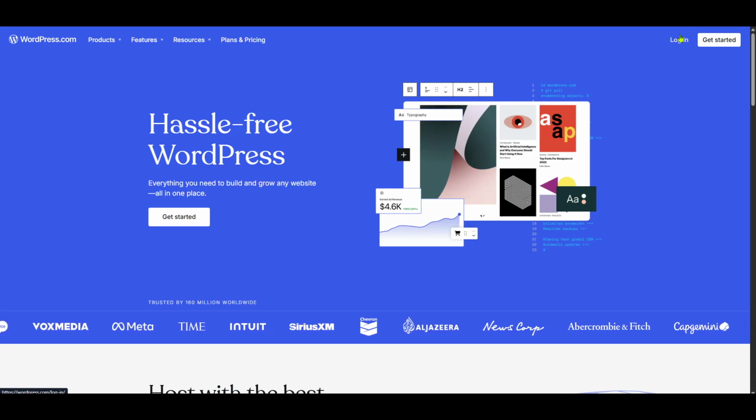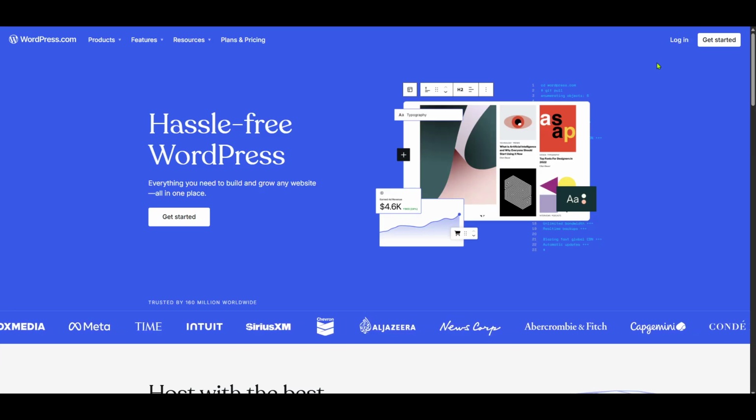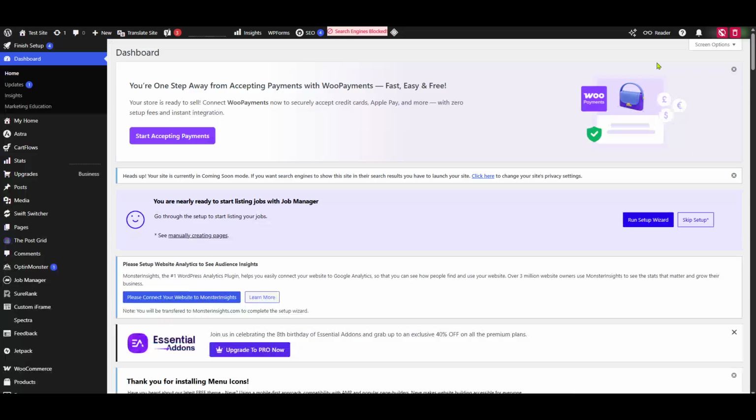After you've clicked Login, you'll need to enter your login credentials. Type in your username or email and then your password. With these details entered, hit the Login button once more to access your WordPress dashboard.